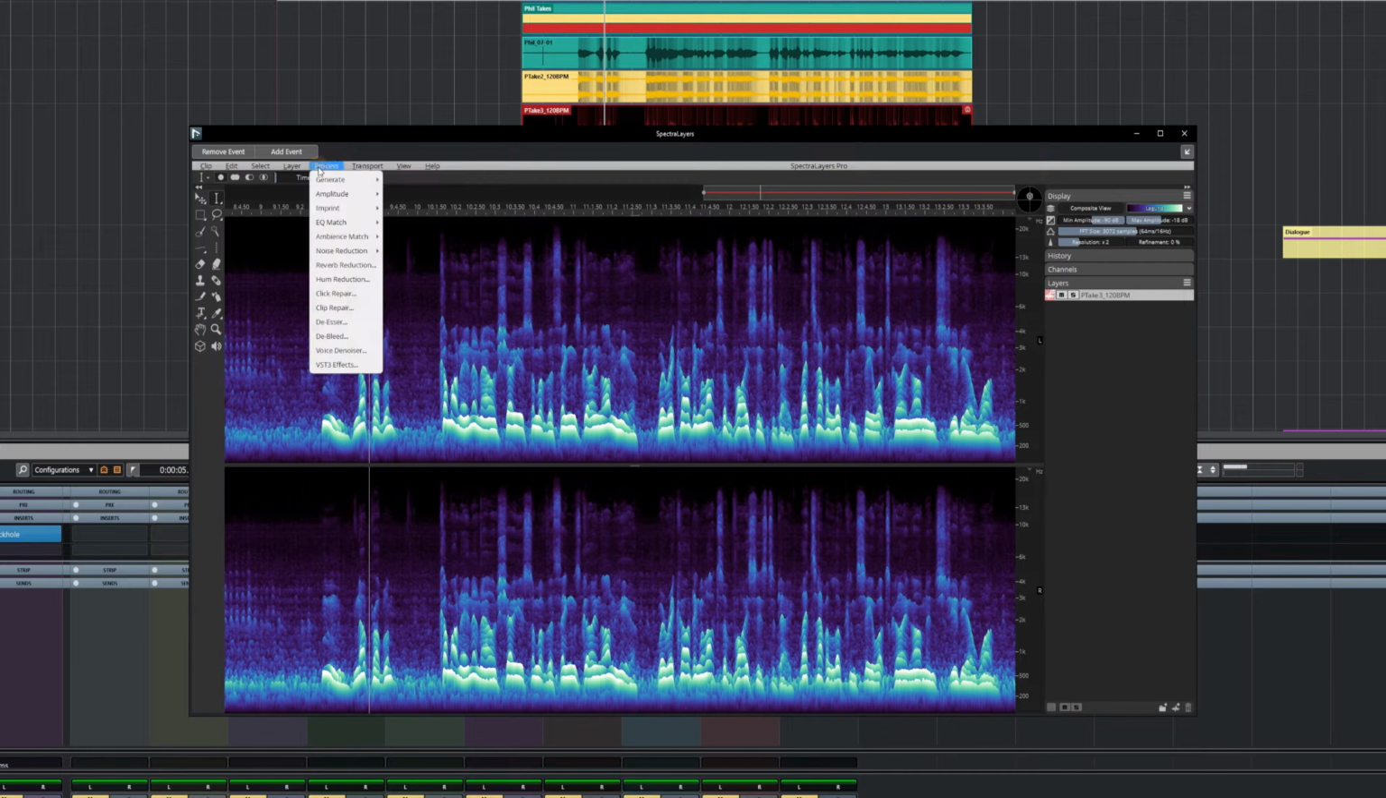So that was the process noise reduction. We've registered the noise. What that means is it's taken a sample, not just a sample really. I mean, obviously it's much more than that, of the background noise that was being created there. So now we're going to try and get rid of it.